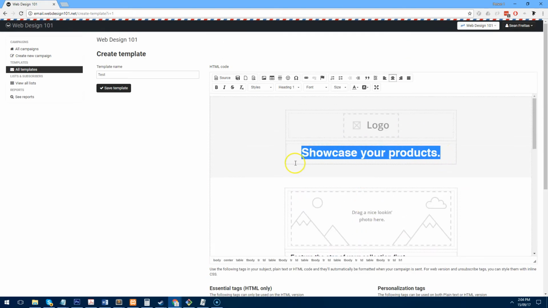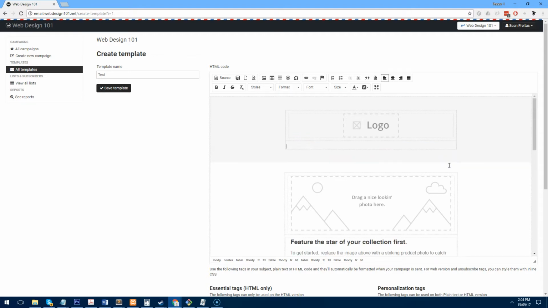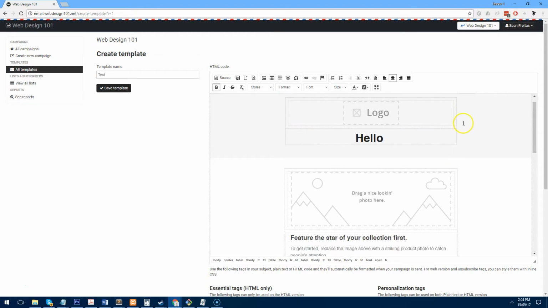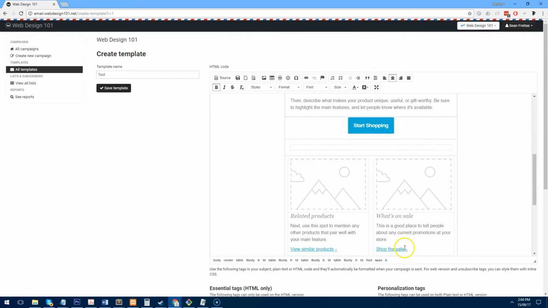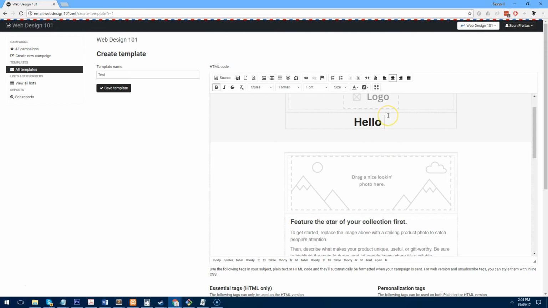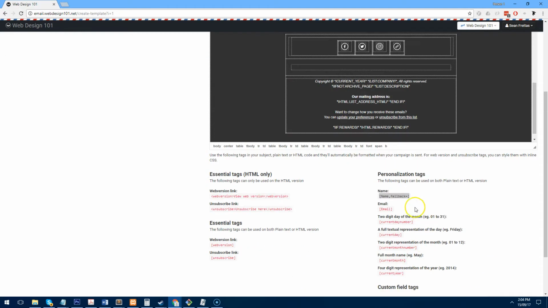Let's just say you want to change this to something else. You can just highlight it and write hello, and what we'll do is put the first name of the person it's being sent to. So it's name, fallback equals, so that's the actual tag there.